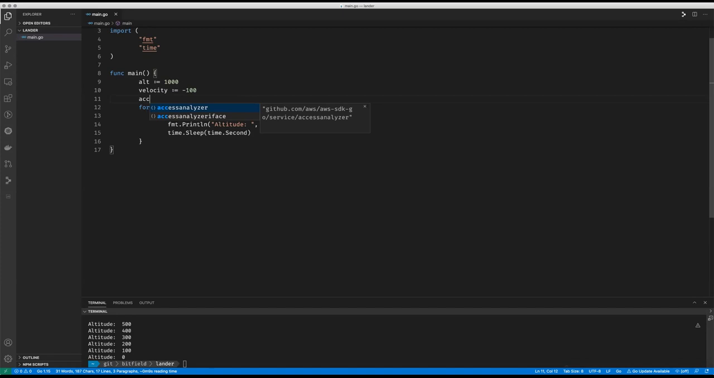So let's say acceleration is 1.1, let's say. So each game tick, if you like, we update our altitude, update our velocity. It will be a times equals. And let's print out the velocity as well so we can see it.